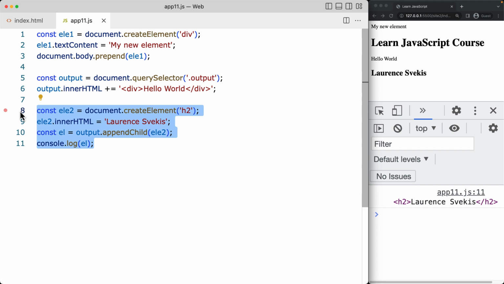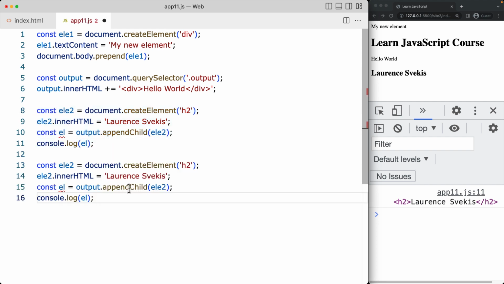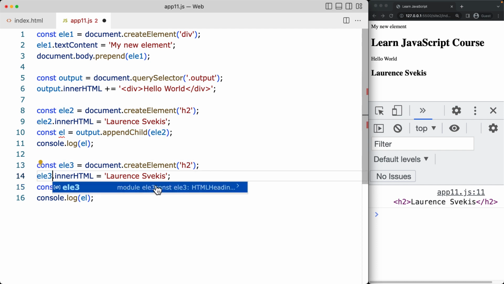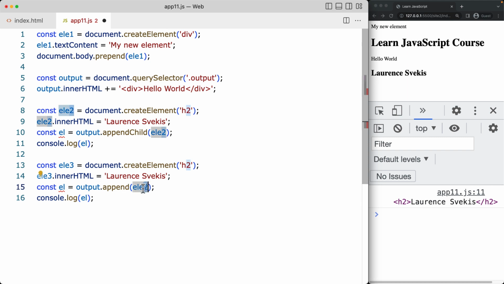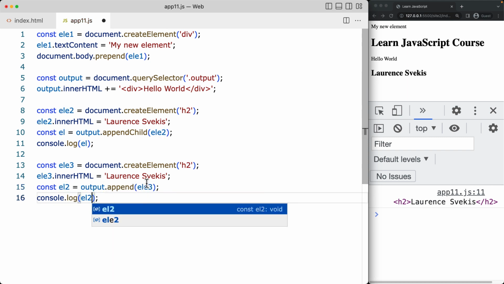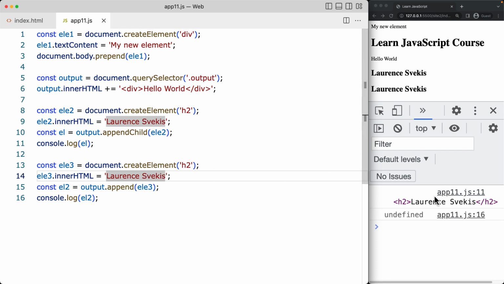And for this one, we'll just do the append instead of appendChild, and let's update these so that they're unique variable names, and do this as L2. And save it. So that returns back undefined. That's the difference between appendChild and append. So if you do need that value, then you can use the appendChild.